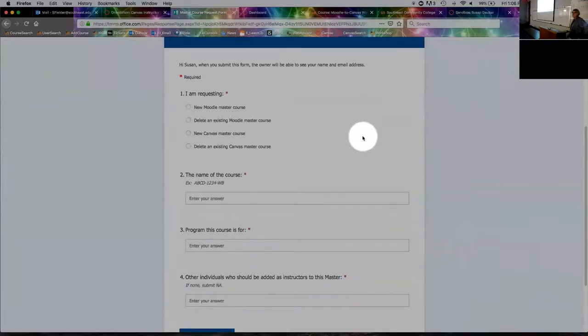Can you request multiple at the same time, or do you have to do one form? No, do one form, because that feeds into a spreadsheet the IT department can use to put it in.